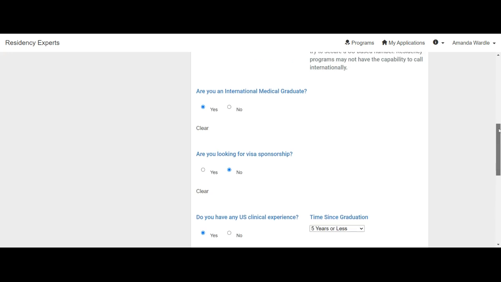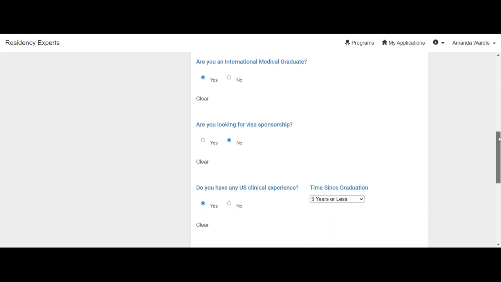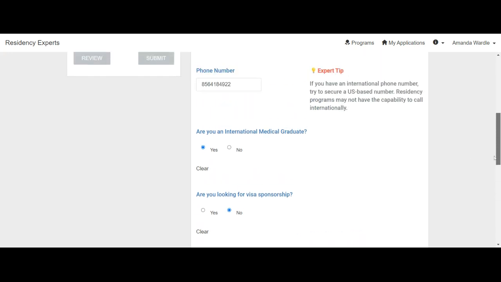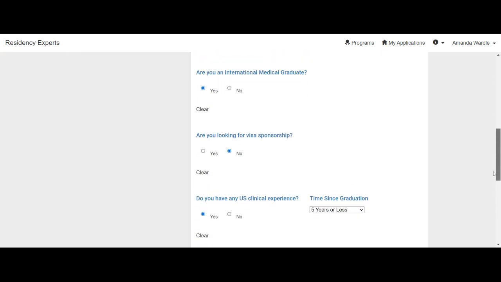And then you're also going to want a phone number. You want it to be US based. You don't want to have the issues of if they're trying to contact you and it's not coming through. So get yourself a Google number if needed. Sometimes you can use also Skype. There are ways if you need to look into that. Then you're going to answer these questions.